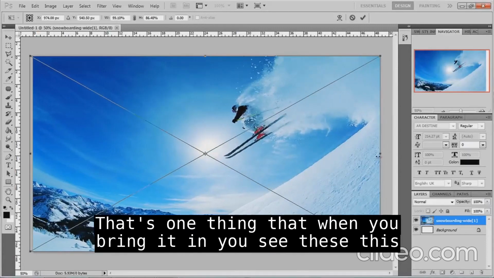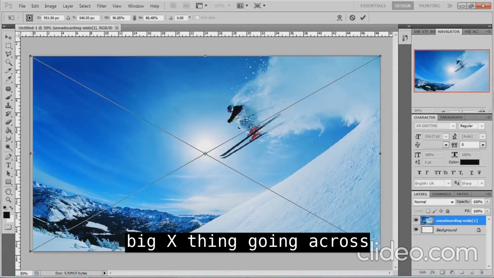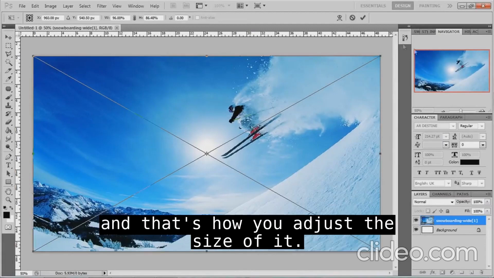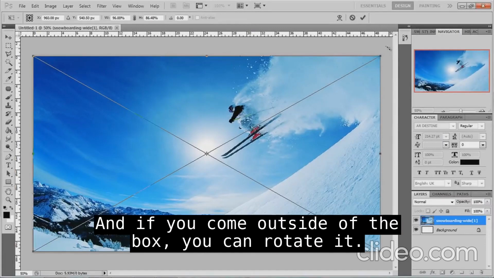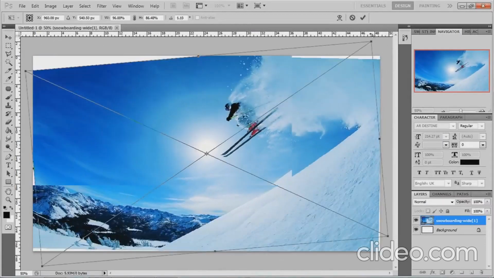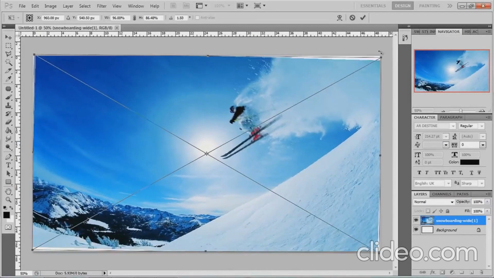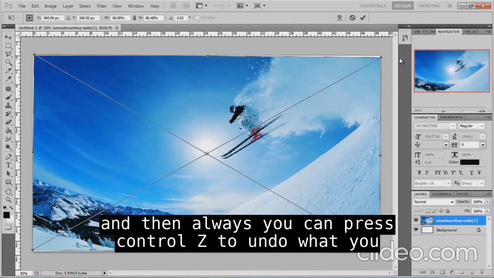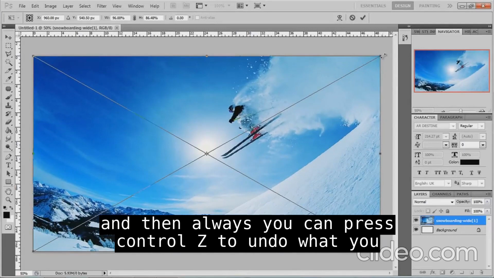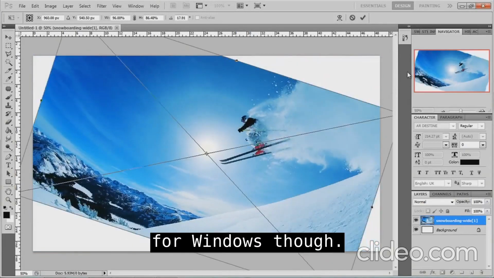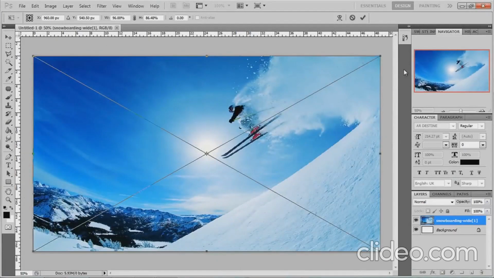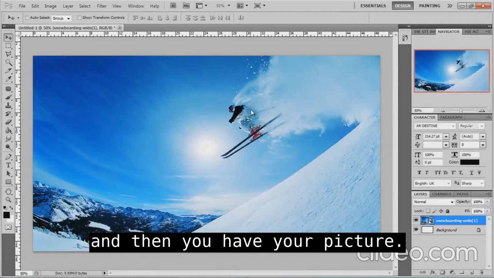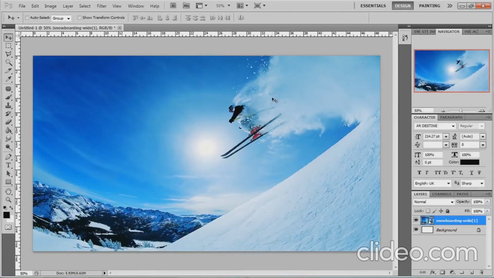When you bring it in, you see this big X going across, and that's how you adjust the size of it. If you come outside of the box, you can rotate it. You can always press Control-Z to undo what you just did, for Windows. And when you're done, just double click, and then you have your picture.